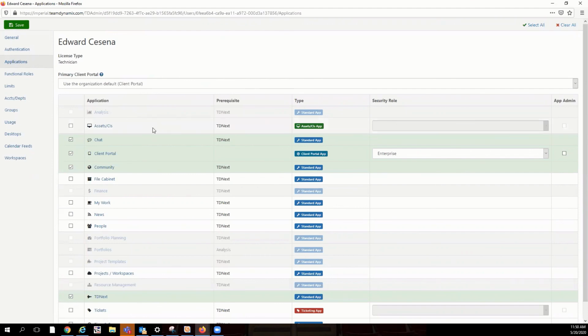And next, we want to do a couple things here. The primary client portal, that one is the only one that you have access to. So you guys can have multiple client portals if you need additional client portals. Typically, it's just going to be the out of the box one that you have, but you can have more than one.